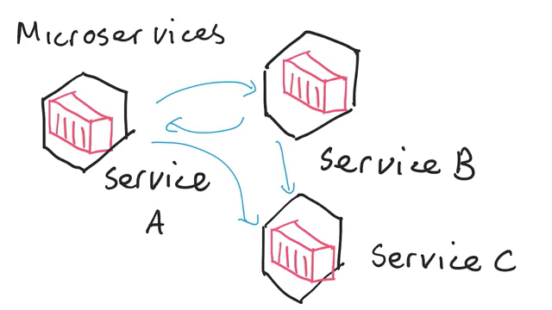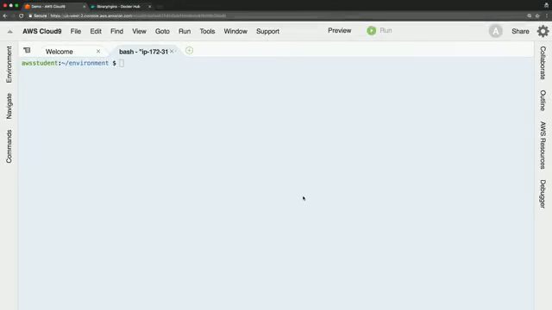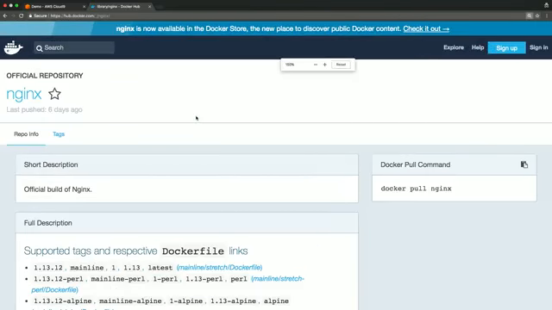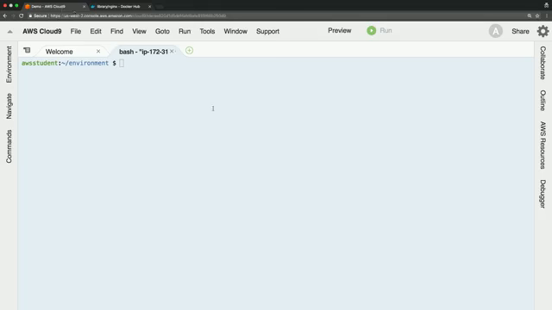We can now jump over to my laptop to look at a working example with Docker. So here we are inside of Cloud9 where Docker is actually installed and configured. And on the other tab here, I'm looking inside of Docker Hub and I see there's an Nginx container. Let's launch that container on my Cloud9 instance.